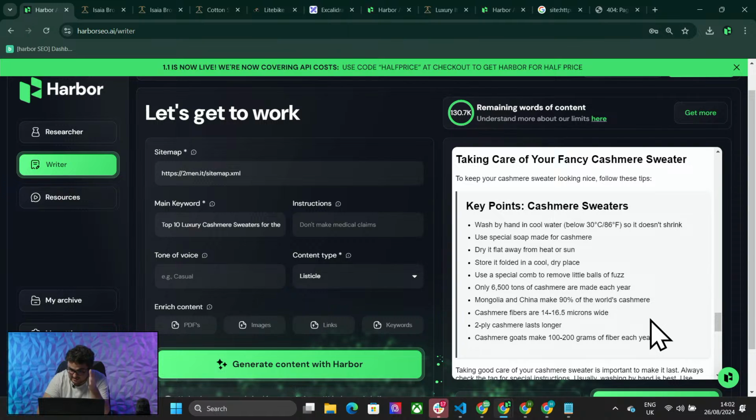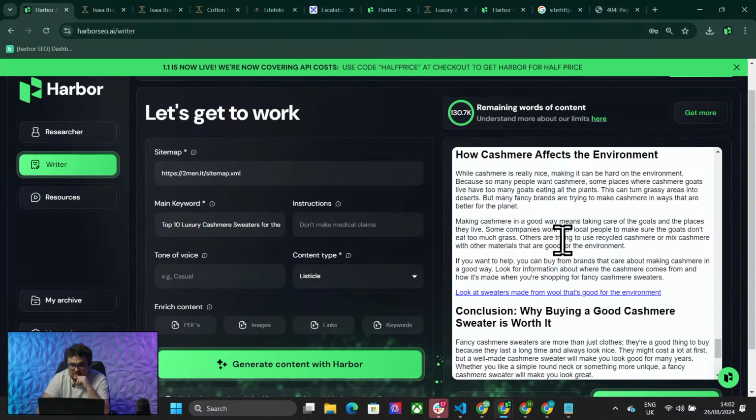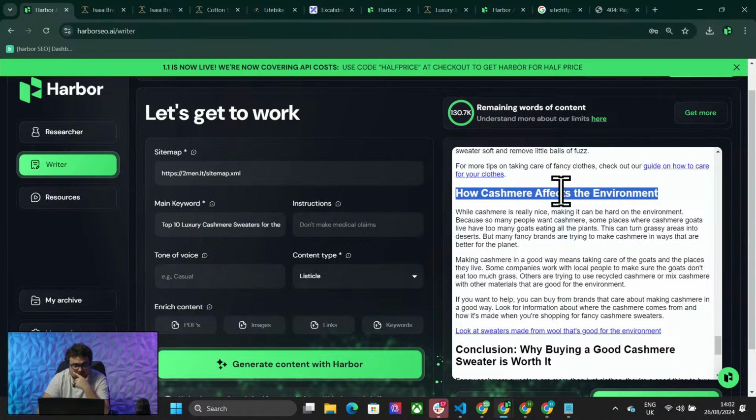We've got this really nice key points table, and then how cashmere affects the environment. I'm going to guess this is from the reverse engineering.